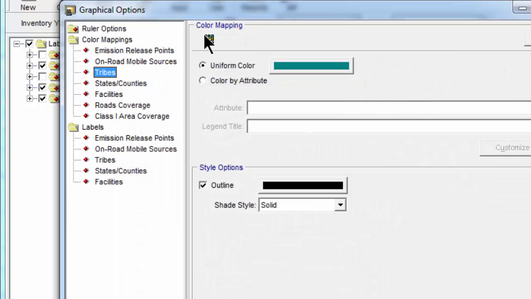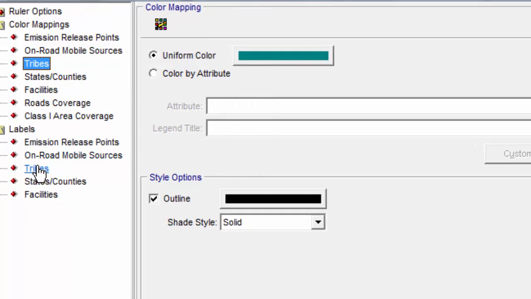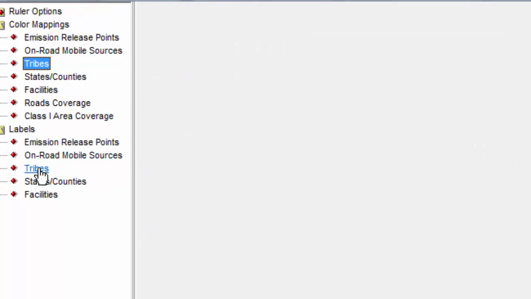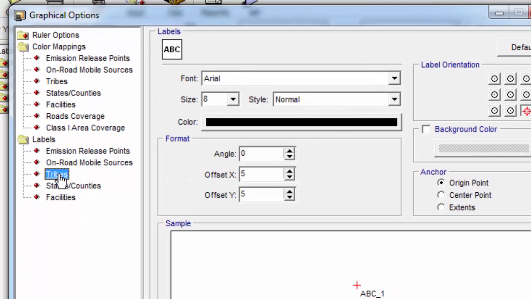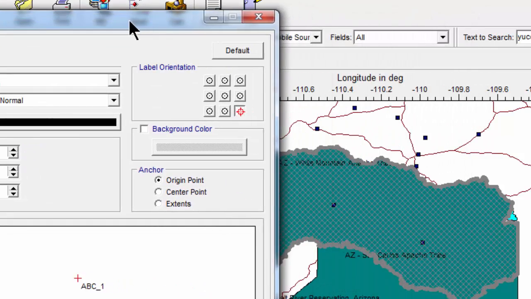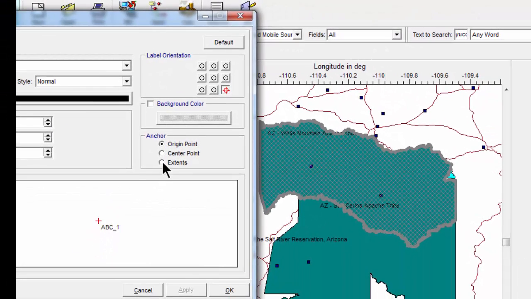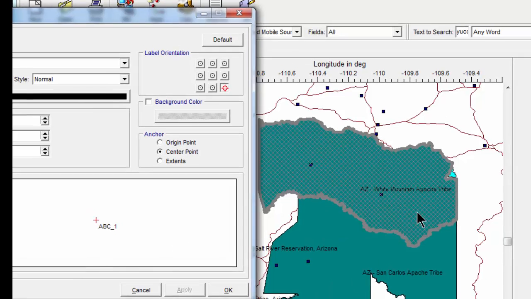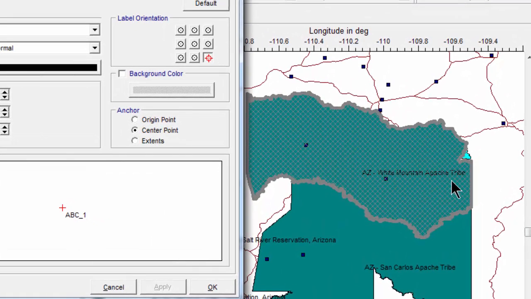Either way, it will open up this dialog box, and then you can see that you've got graphical options for color mappings as well as labels. If you click on tribes here, then it will allow you to change the label orientation, and you can experiment with how that looks by clicking apply, and then it will move it while you're in this dialog box, and you can see, all right, that's better because now we can see the whole thing.